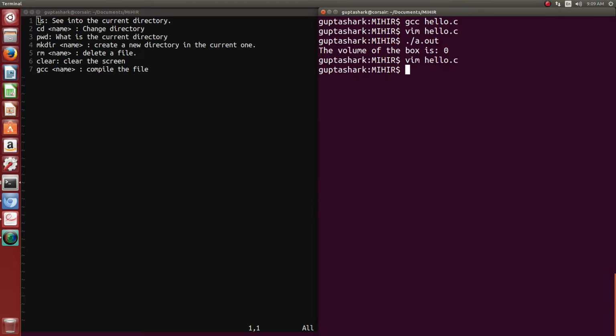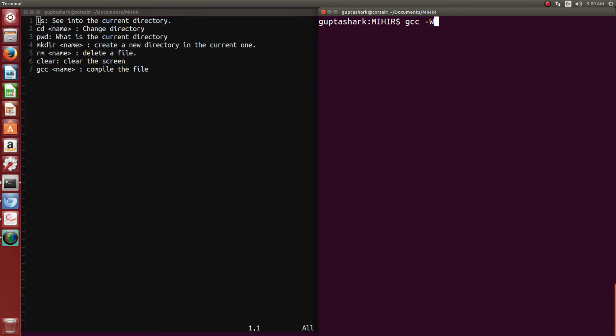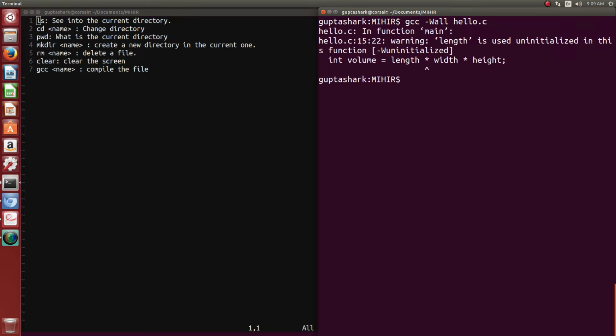But if we do gcc -Wall hello.c, let me clear the screen. It says in function main, the length is uninitialized in this function. So the point is that it's a very good idea to declare and initialize on the same line, simply because it avoids the problem of having something undeclared and then forgetting to initialize it later.